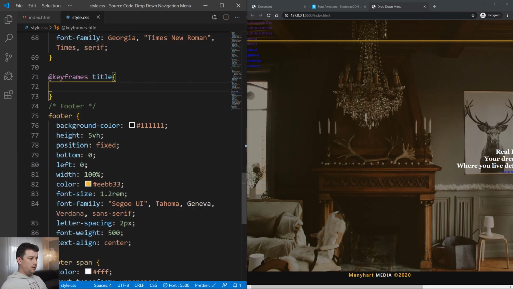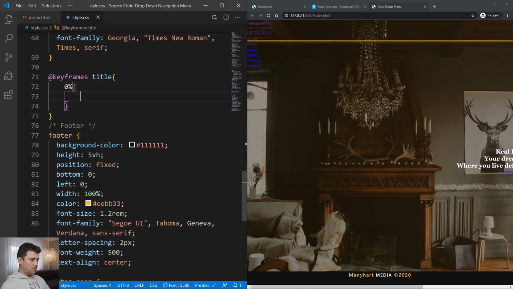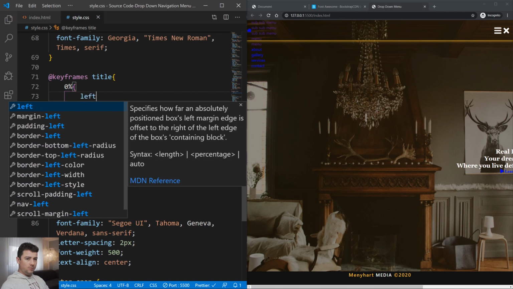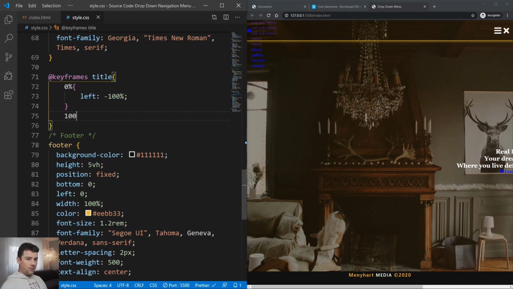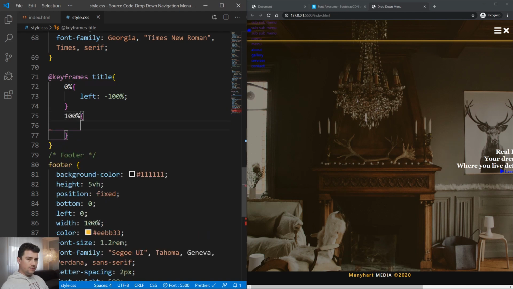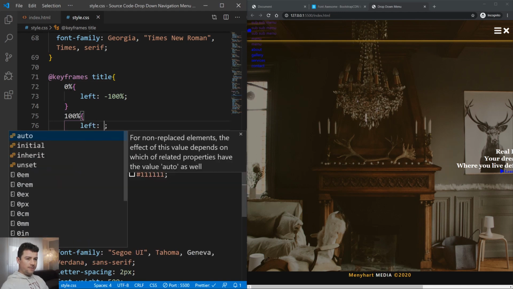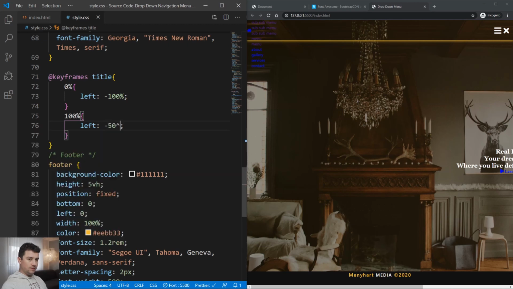And for the keyframe we want it to go from 0, so from here, to 100%. So from the left with minus 100% to the left minus 50%. We do this by 0%. So at 0% the animation should be at this left with minus 100%. And at 100% of the animation, it should be left minus 50%.